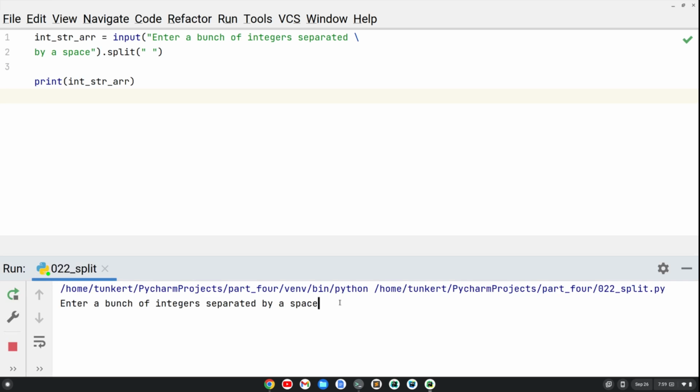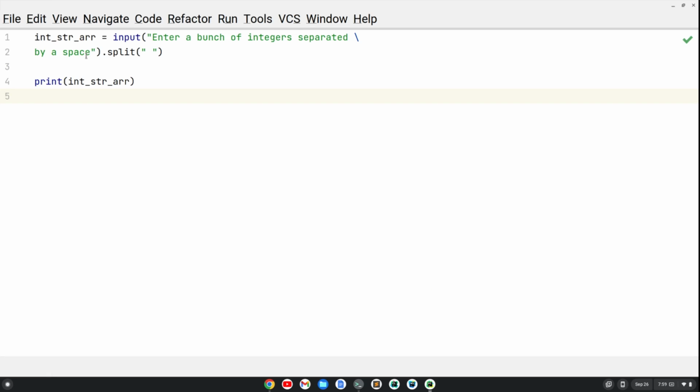Enter a bunch of integers separated by space. So let's do 1, 2, 3, 4, 5. Notice I could do better on the formatting here. It's going to print them out as strings. So this split has separated these by the space and created a list of strings. But let's say we wanted to make that integers. And let's put a colon here and have a space, to make that a little bit nicer.